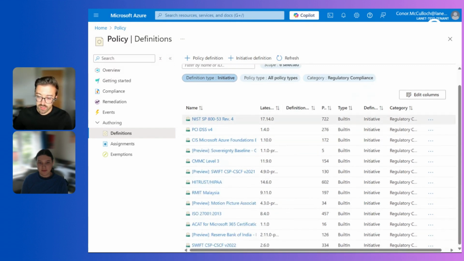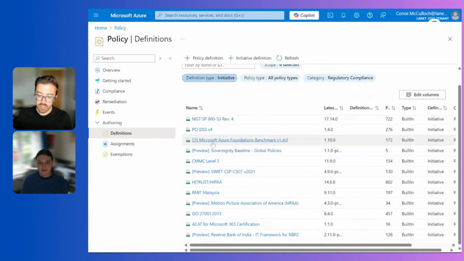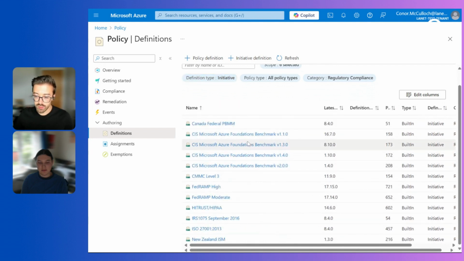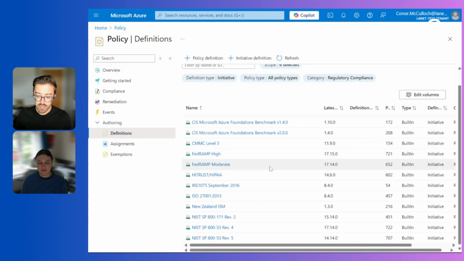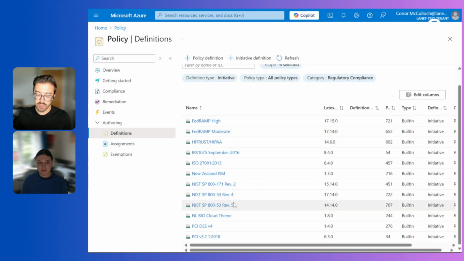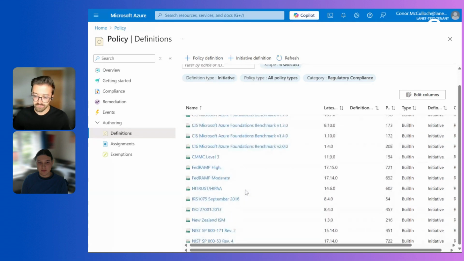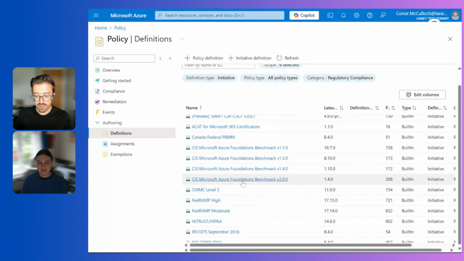So, as we can see, some of the ones we mentioned, this CIS, and let's sort these by name so it's a bit easier to see them. We can see all of the various versions of the CIS Microsoft Azure Foundations benchmark, as well as some of the NIST, as Adam mentioned, as well as those PCI ones. So let's just jump into the CIS one.